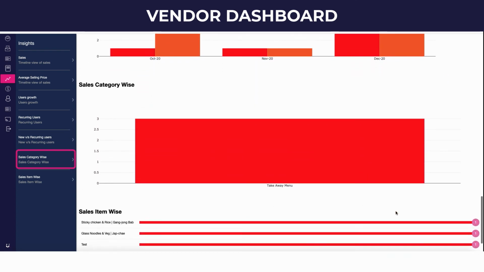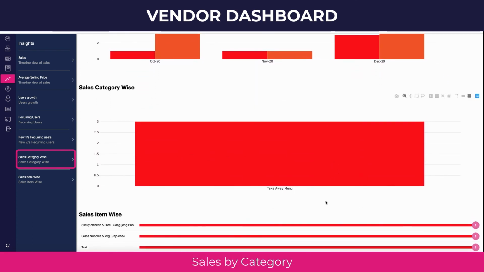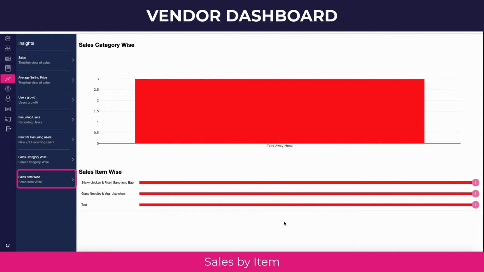And then if you've got your sales category, you're obviously in this scenario just having the takeaway menu. Perhaps you have other types of menus, sit in or takeaway, and however you've decided to differentiate your categories, it will reflect here. I only have one category, so it's only showing me one bar here. Again, if you have your menu items, you will be able to start seeing which items are more popular. And I have got these two items, the sticky chicken and rice and the glass noodles and veg, which seem the most popular, and obviously I've got my test at the end. So this is the kind of insights you will be able to see.